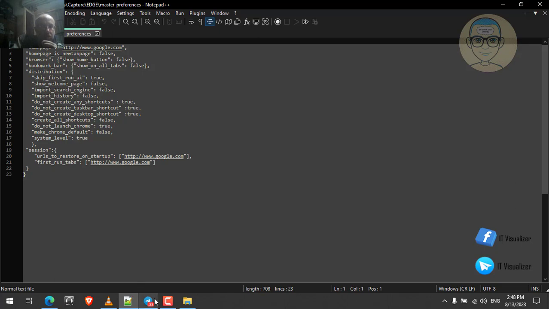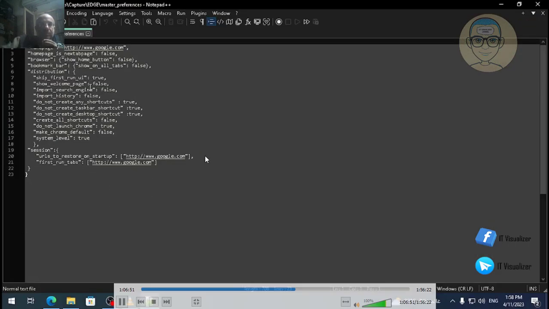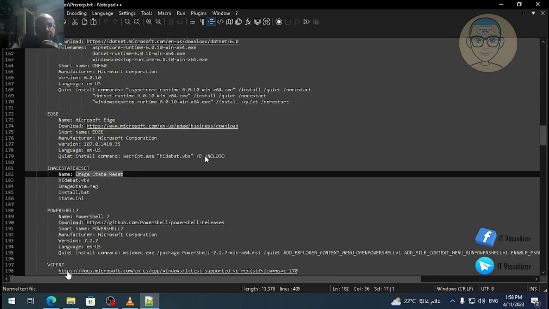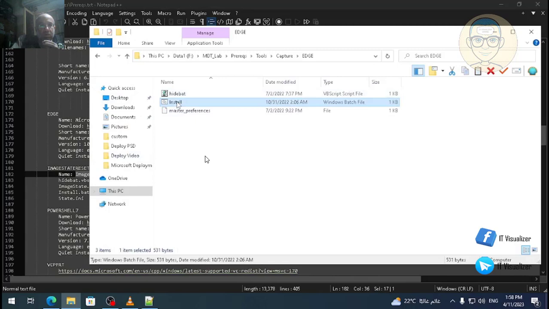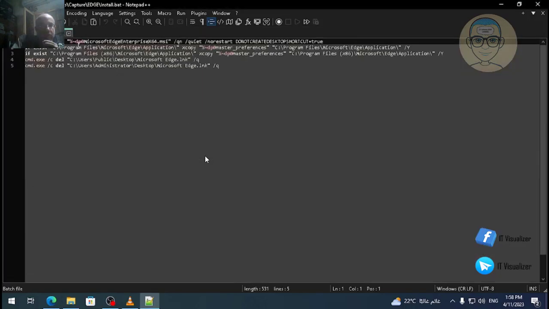Let me show you all, I have also done some searching on how we can do this. I searched the internet for how we can get this file. So here this is the installation. I have shown you all this. Here is the master preference.